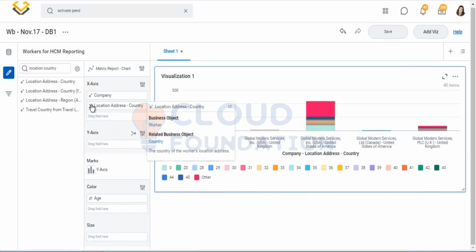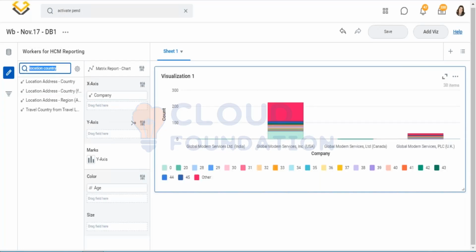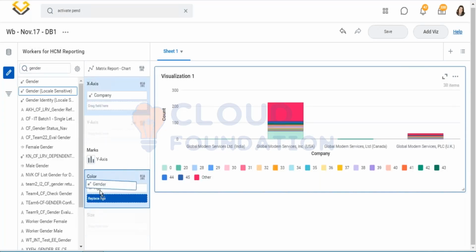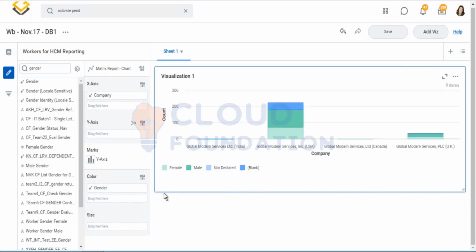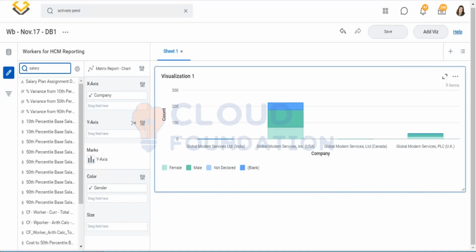Right? So I can add multiple x-axis as per my requirement. Okay, so this is what I wanted. I wanted the gender distribution, right? Okay, now let's say for each of these employees, let me search for salary or total base pay.